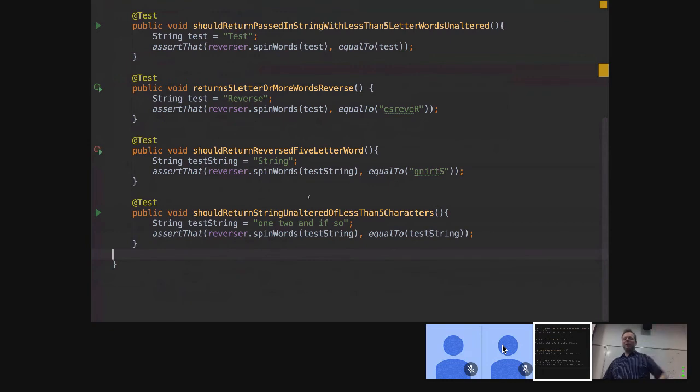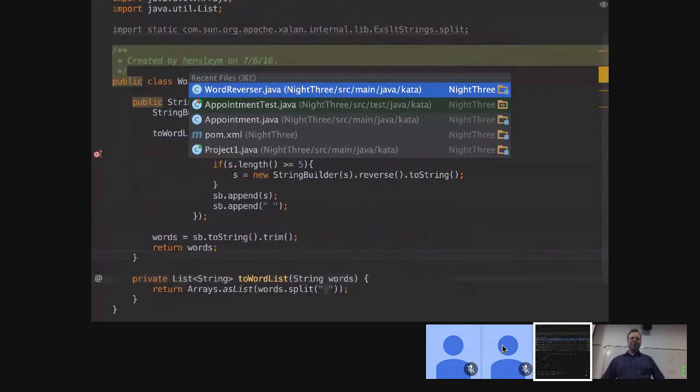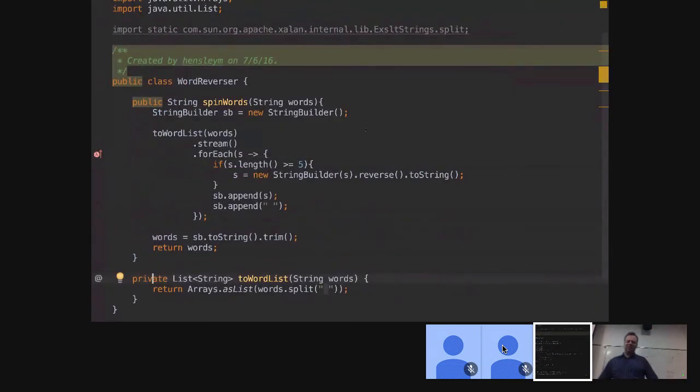Nice. Can you go back to your implementation? I was curious if anyone was going to use the Stream API, and I'm glad to see that you did. So walk us through this. What are you doing here?